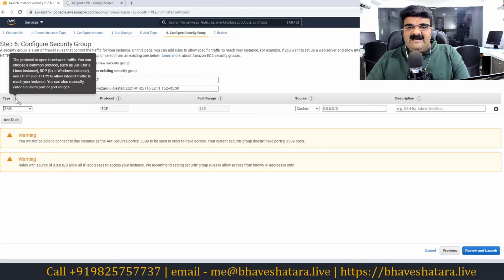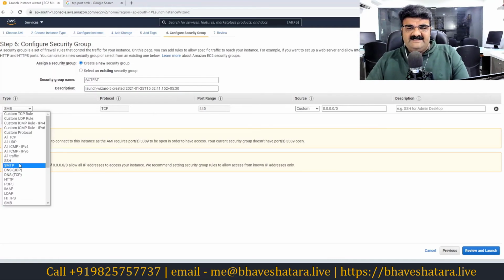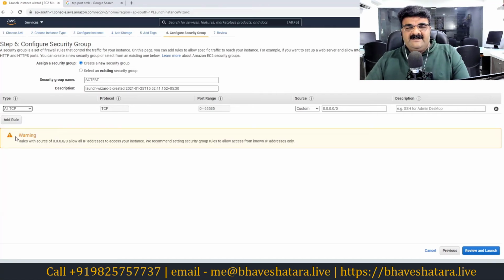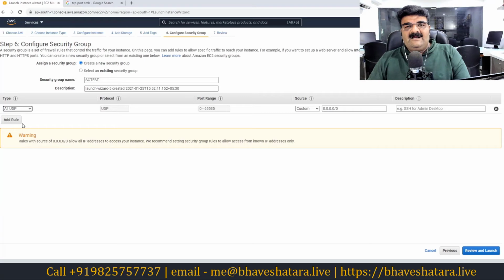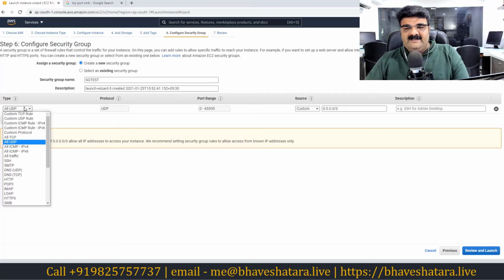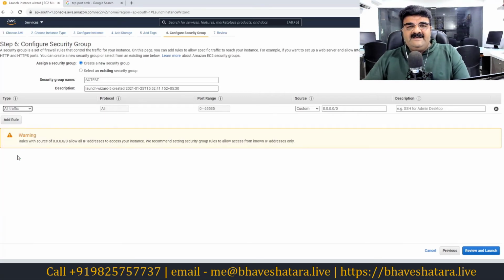Now understand this. For example, if I am saying all TCP, it means it will allow all TCP traffic. It will allow 65,535 ports. If I am saying all UDP, it will allow only all UDP traffic. Now if I am saying all traffic, it means TCP, UDP, ICMP, all traffic, no restrictions, and your instance is less secure.